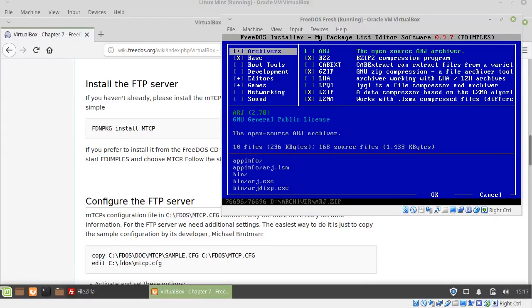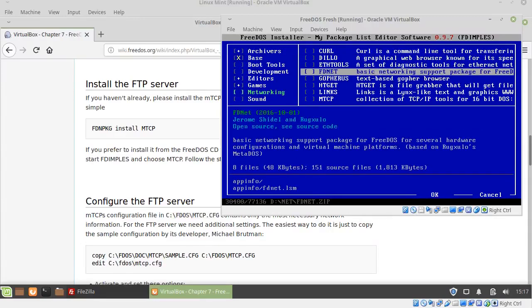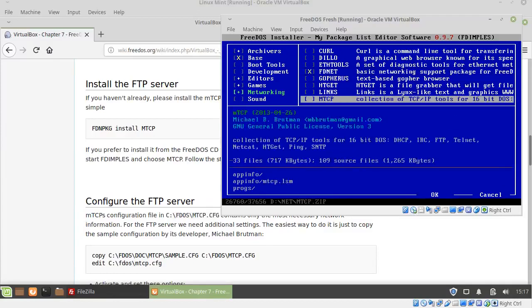So let's go to networking by using the arrow keys and choose FDNet. That's just basic networking support. We have already installed and used FDNet in one of my earlier videos about browsing the web with FreeDOS. And what we also need is the package that the wiki page recommends, which is the mTCP package. That's a collection of tools and programs related to networking, and this package also includes the FTP server.